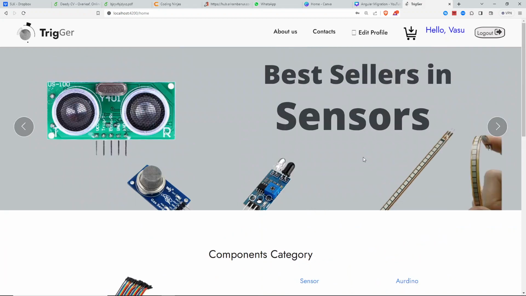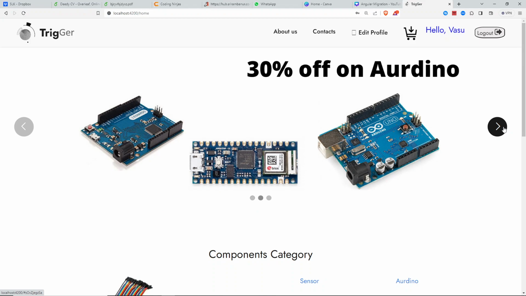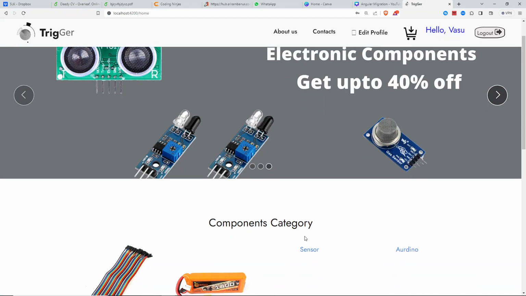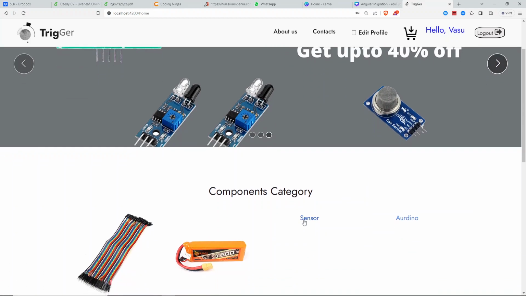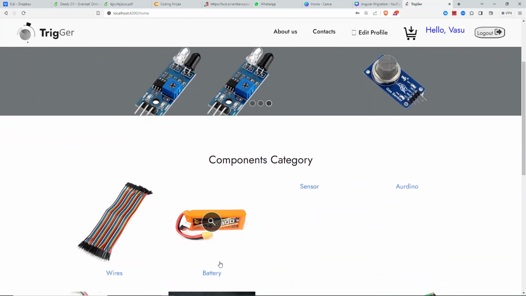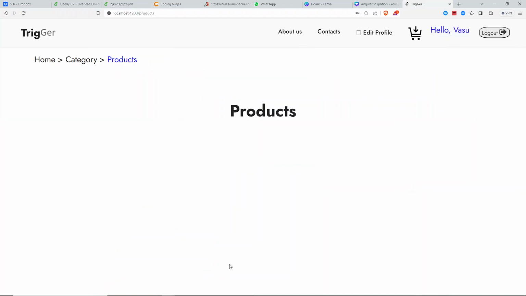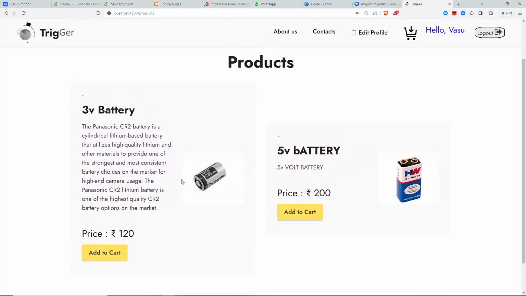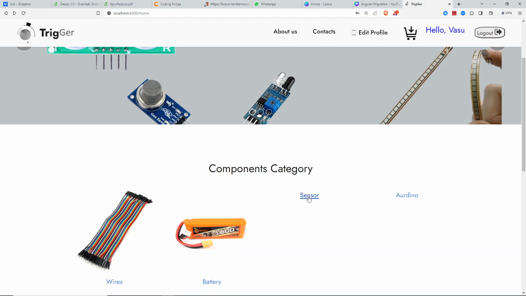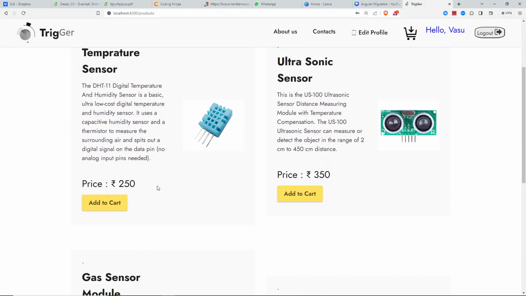This is just a basic application where we can shop electronic components, and you can add the components to the cart. I'll show you quickly. Based on the categories of the products, you can get the products based on the category. If I click on battery over here, you can see different types of batteries, 3 volt and 5 volt batteries. And if I click on sensor, I can see different types of sensors.